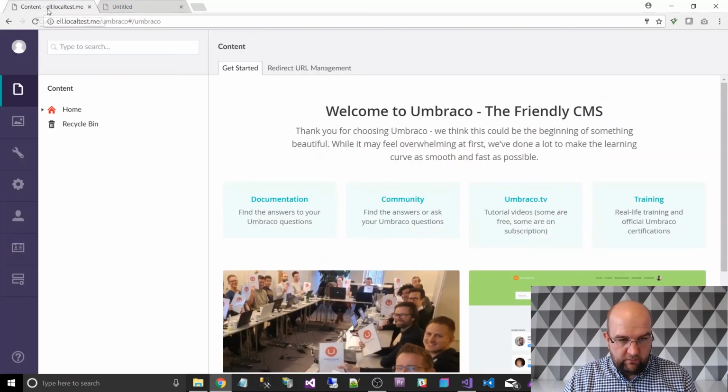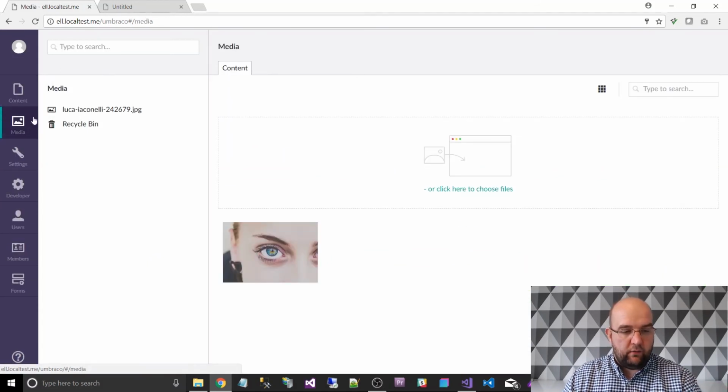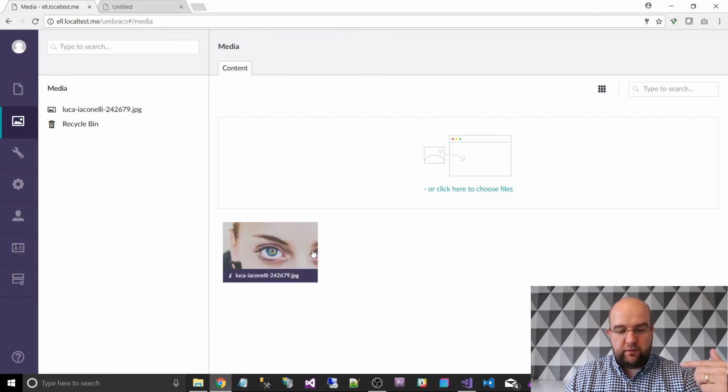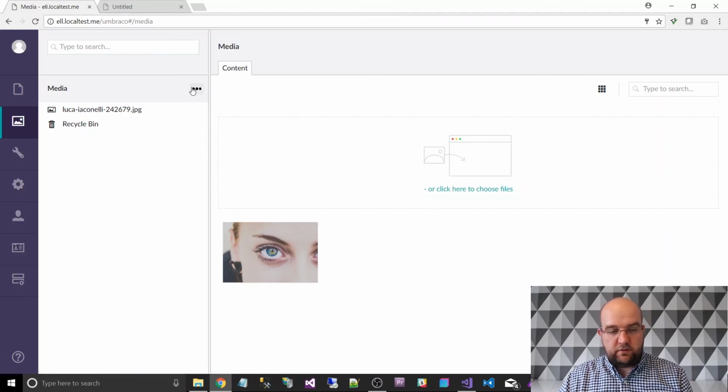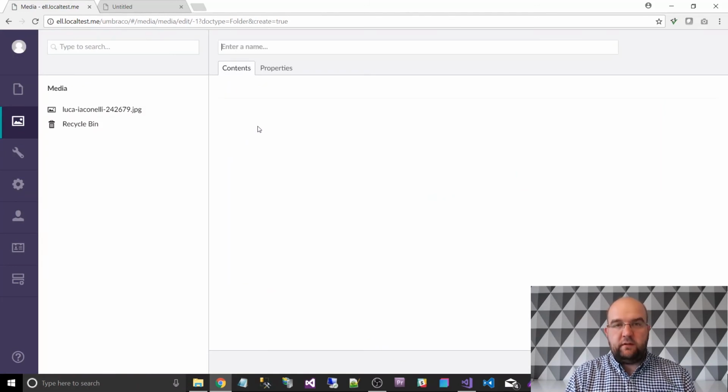I just want to show you media within Umbraco. If we've logged into Umbraco and we go to media, at the moment we've just got one media item and it's not in any folder, it's just within media itself. But the media section in Umbraco is quite good actually. We can create folders and organize our media. If you hover over the three dots, click on that, and you can create a folder. I'm going to create one called homepage images.